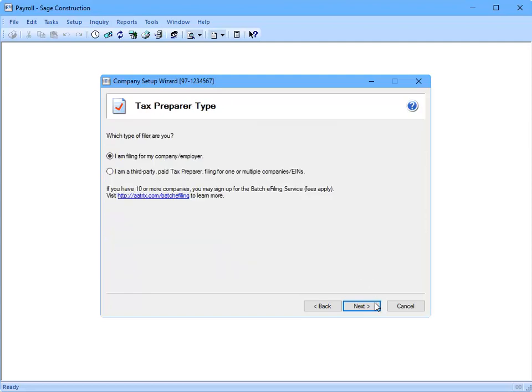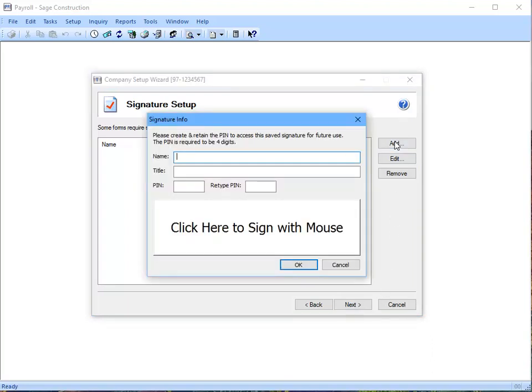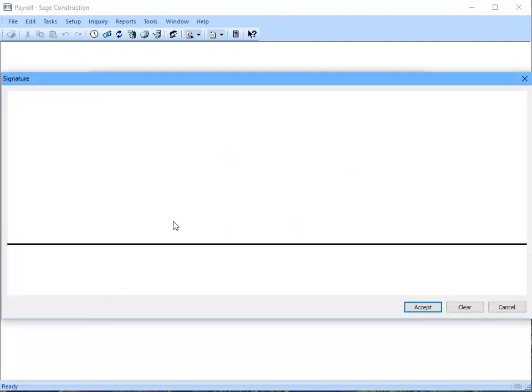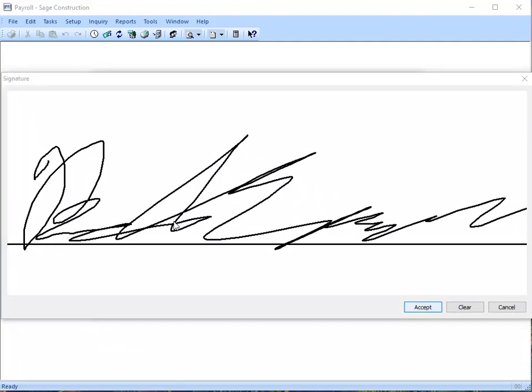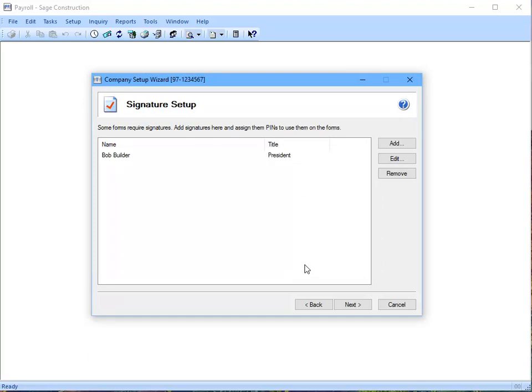Choose the type of tax preparer you are and click Next. The 941 requires a signature. To add a signature, click Add. Enter the name, title, and 4-digit PIN for the signature. Click in the Click Here to Sign with Mouse box to add a new signature. Using the mouse as a pen, create the signature. Then click Accept. Click OK to add the signature information. Once the signatures have been added, click Next.